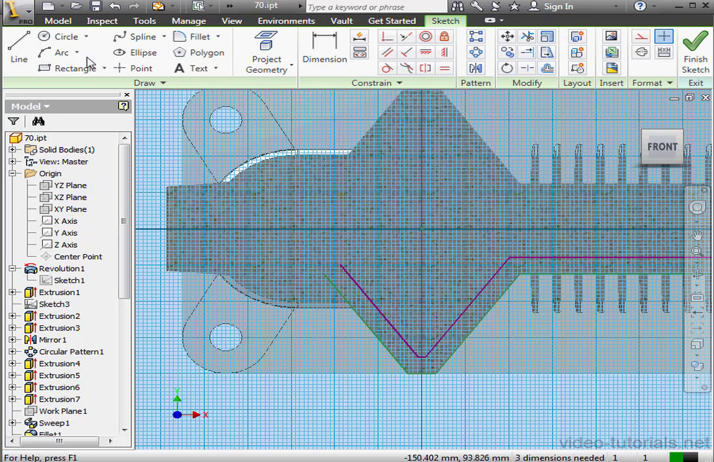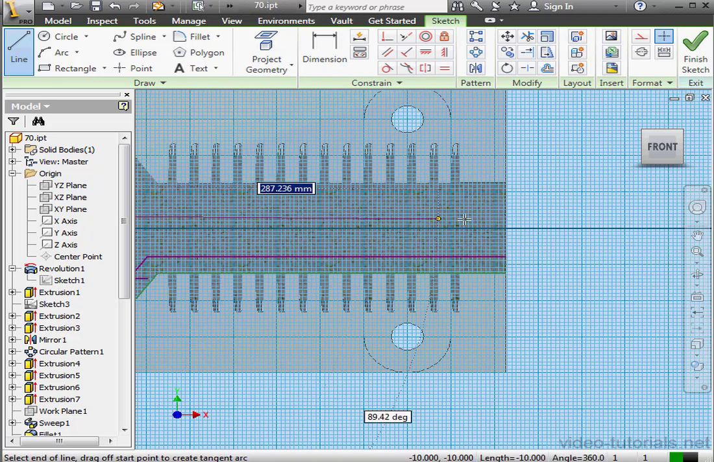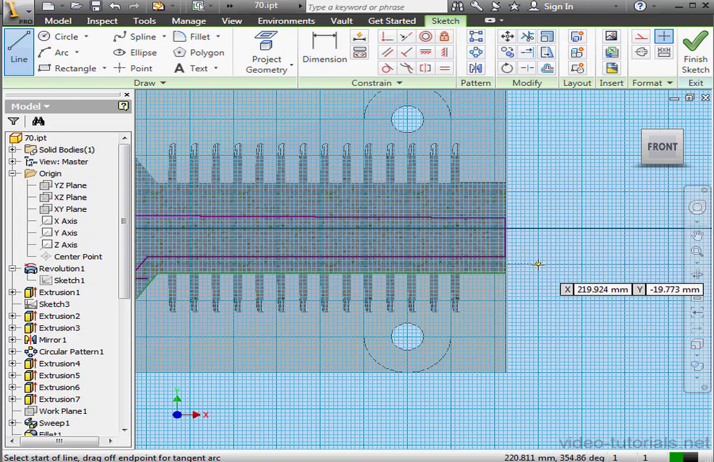And let's activate the Line command. I'll just drop some geometry here. Escape, and let's activate the tool again. Snap to this point, and this point here. And let's close our profile.